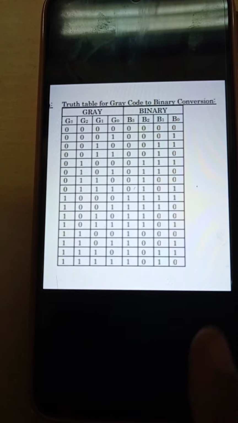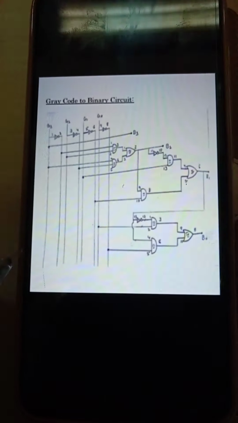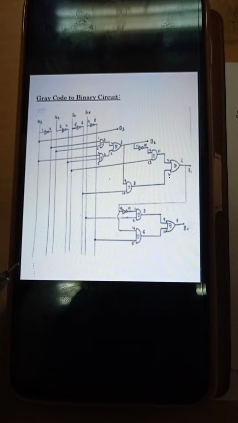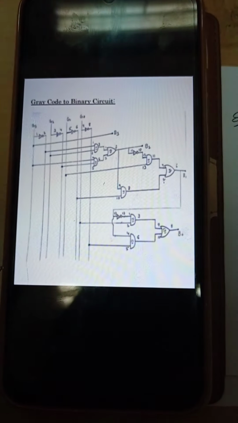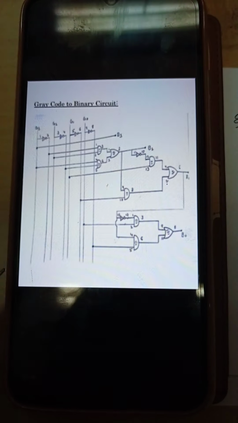And by this, using this and minimizing using K-map, the circuit is designed like this. This is the circuit design after minimizing by using K-map. Now I will design this circuit and show you the output.